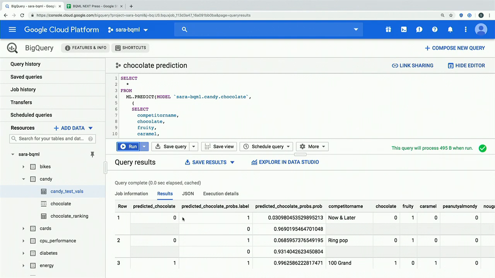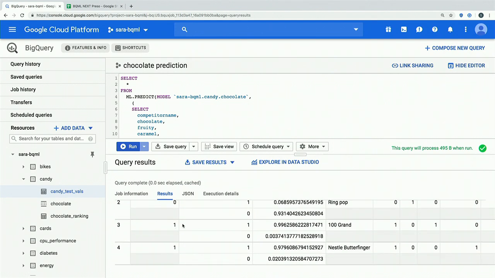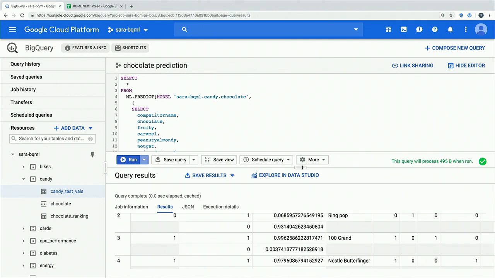So what this is telling us is that there is a 97% chance that this is a chocolate candy bar, and then 3% chance that it's not. Similarly, for this one, we get 93%. And then these two, it predicted both of these correctly as chocolate. So we get 99% confidence for this one and nearly 98% confidence for that one. So that is how you generate predictions on models in BQML.